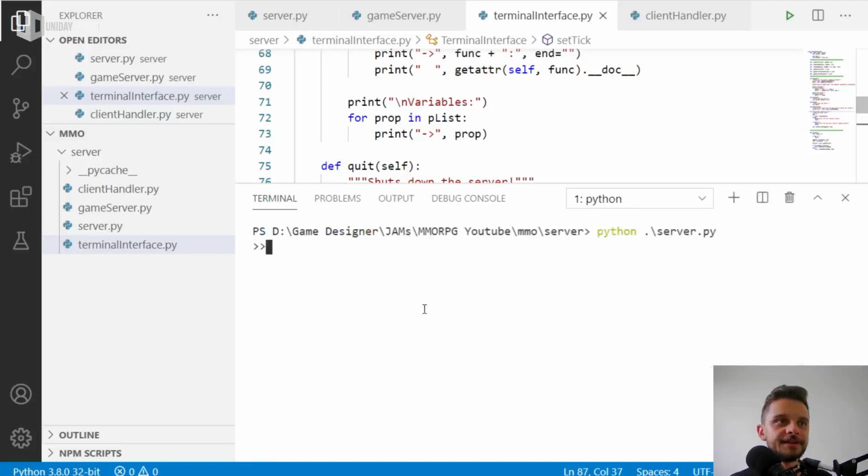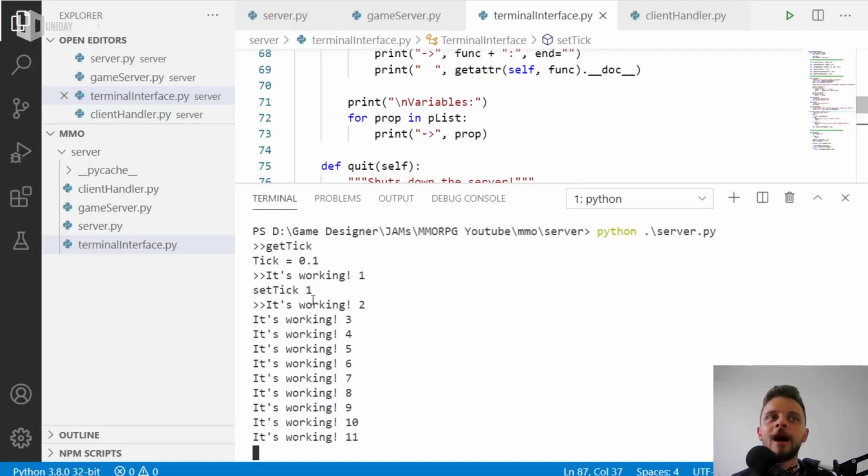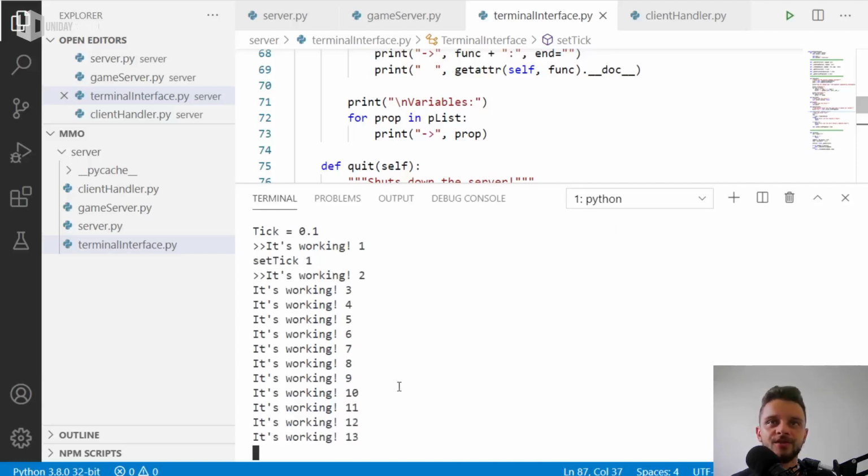Python being Python. Get tick is 0.1, and let me wait for that to tick. Here we go. It's working, 1. Set tick to 1, and now it's not working. It's not. Maybe. Oh yeah, here we go. The problem with that is that I don't know if you guys saw that, but it took a while for this change to be effective.